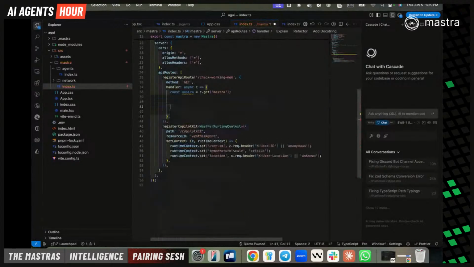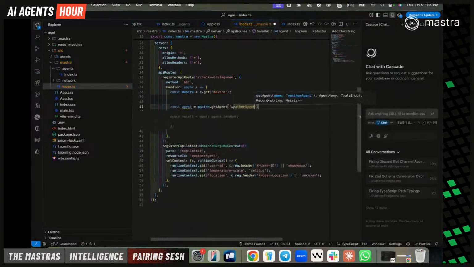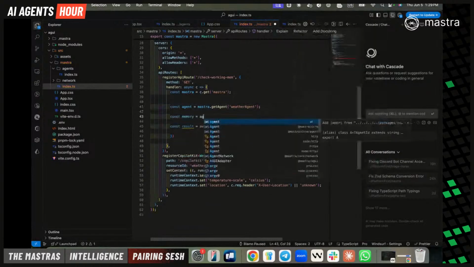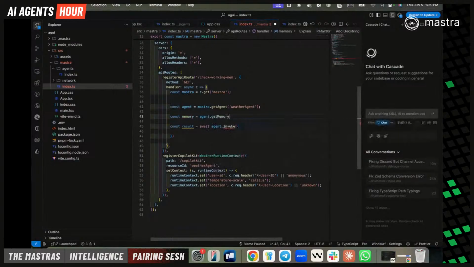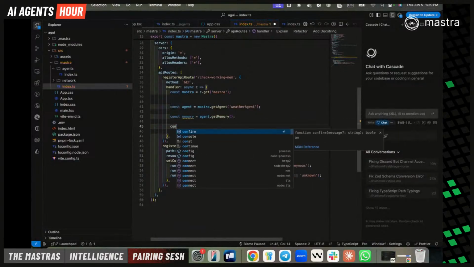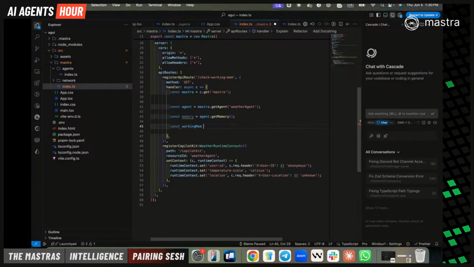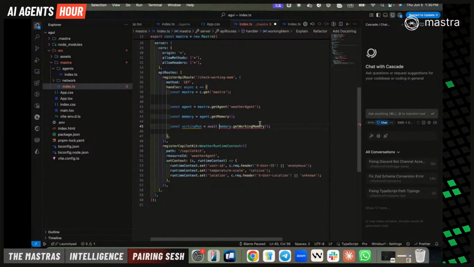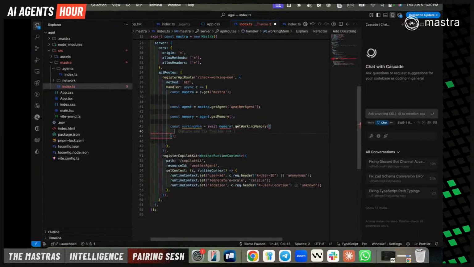And to check working mem, I'll get our agent. So Mastra's get agent, the weather agent. Then I'm gonna get memory. Agent get memory. Cool. Then I'm gonna get the working memory. Working mem. Memory get working memory. And can I force a thread ID, Marcus, on the front end?